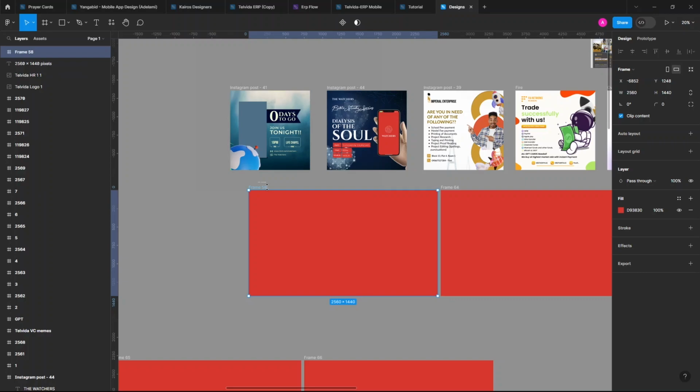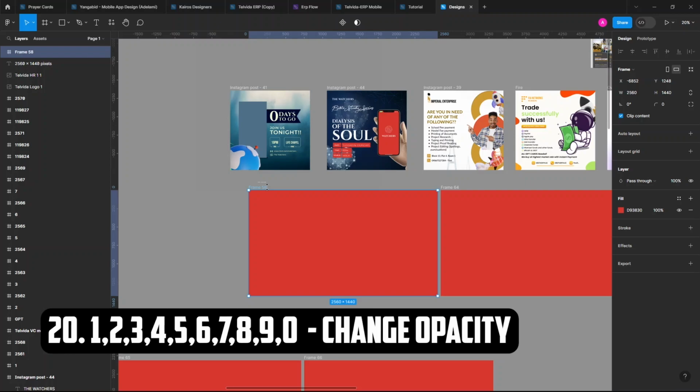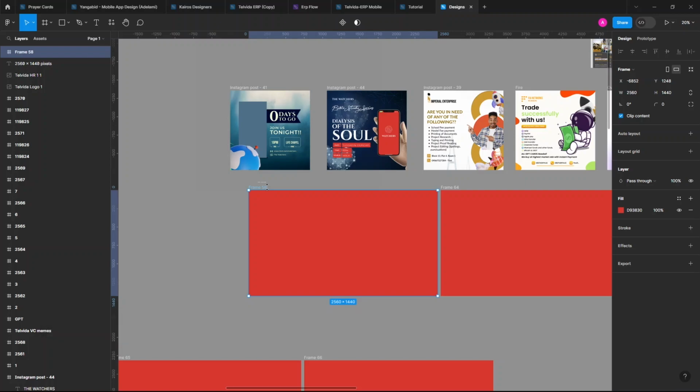This is to change the opacity level of a particular component. Now, this is 1 to 0. 1 to 0. Do not forget that. So once you click 1, the opacity is 10%. So 1 meaning 10%, 2, 20%, 3, 30%.